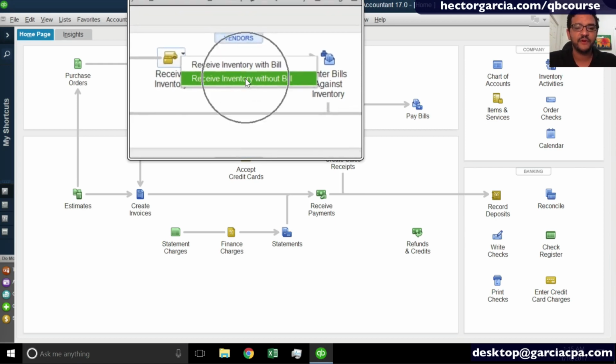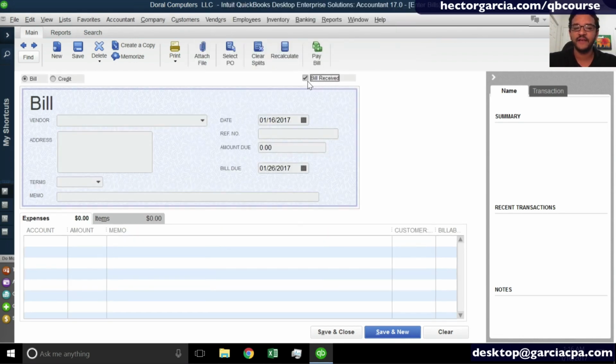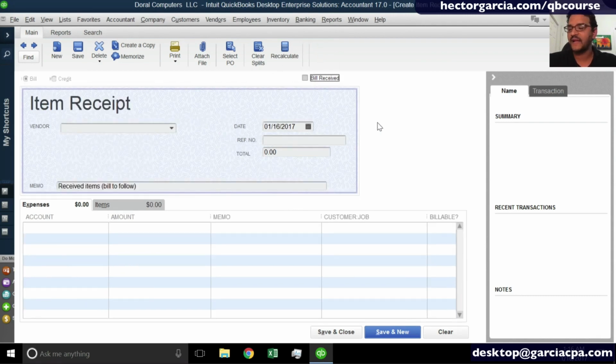So I'm going to click on receive inventory without the bill, and that's going to send me to a screen called the item receipt. Now the item receipt is the same thing as the bill, right? We just talked about it just now, but it's the same thing as the bill, and it can easily be converted to a bill by clicking on that little checkbox there called bill receipt. So if you ever see a bill with a little checkbox in there, if I uncheck it, it basically becomes an item receipt. And in a nutshell, an item receipt is a bill that doesn't post to my pay bills window. Therefore, you can't really pay it until you verify that the bill is accurate, but it does receive the inventory and it does affect my accounts payable like it should.